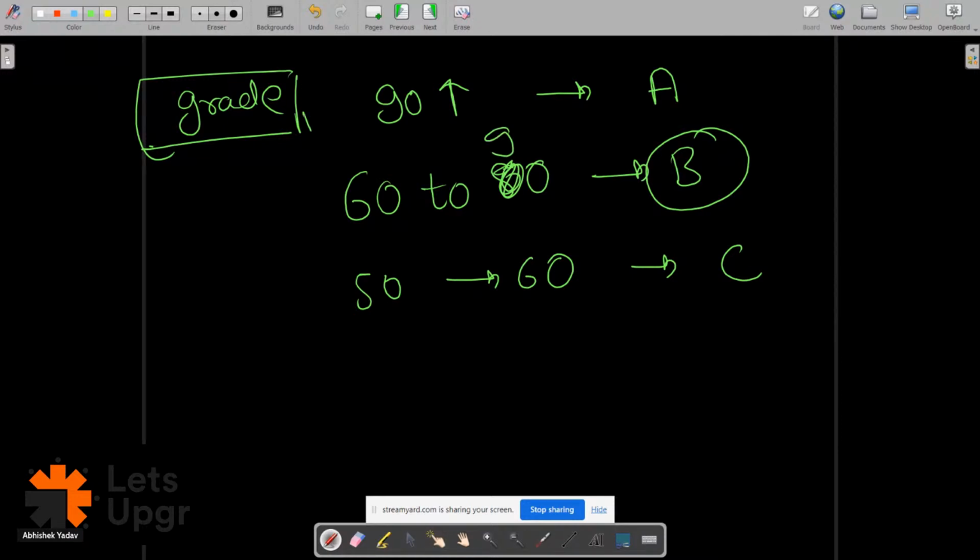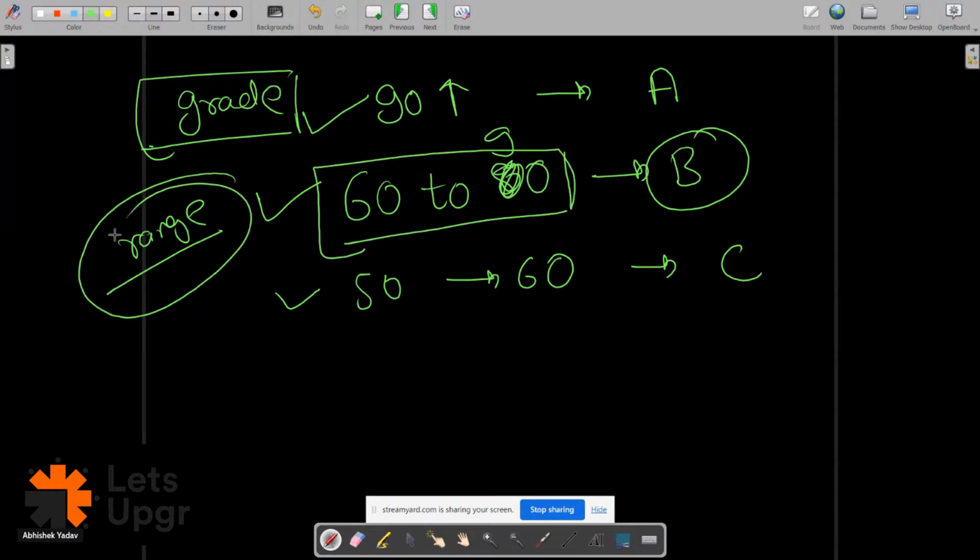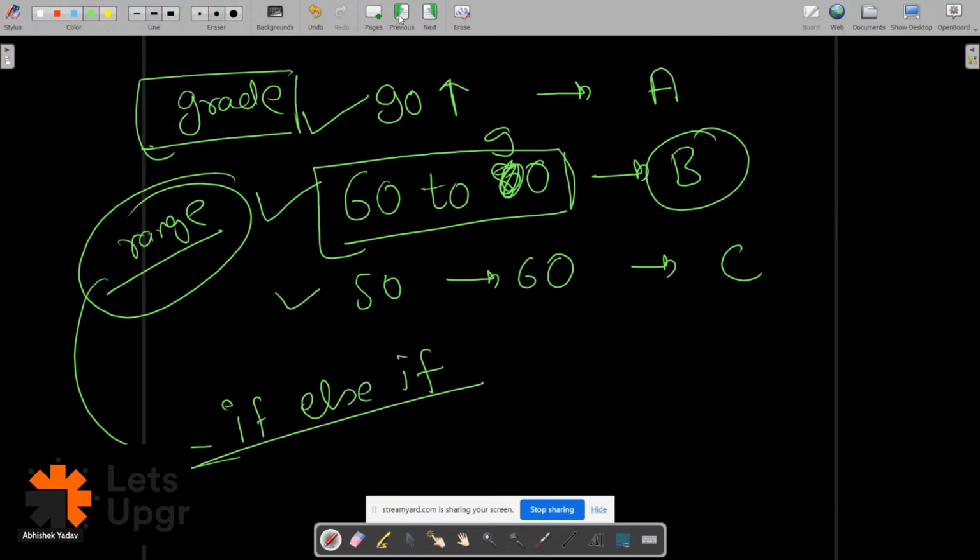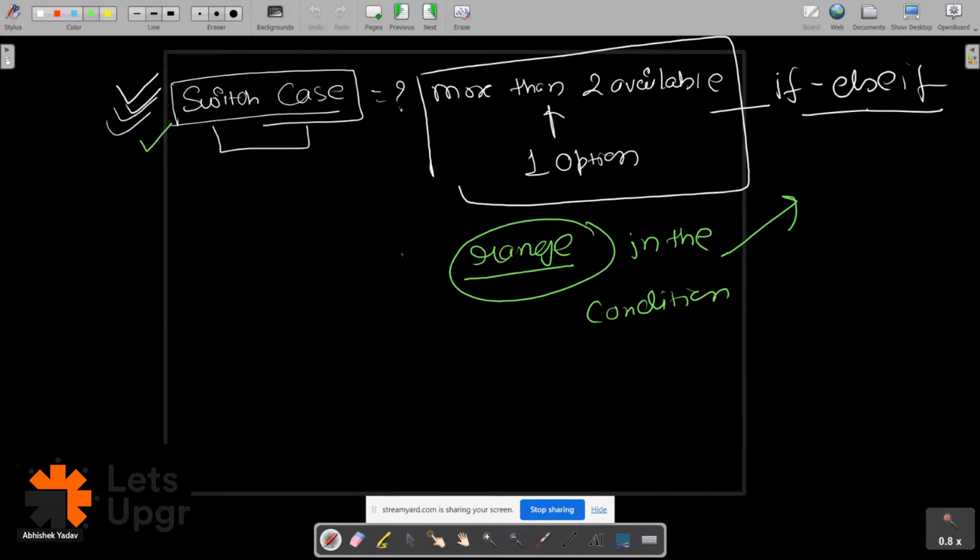So here you can see in the condition, you are having the range, right? When there is a range in the condition, always use if else if. Okay, always use if else if. So the first point is clear, guys? Yes or no?